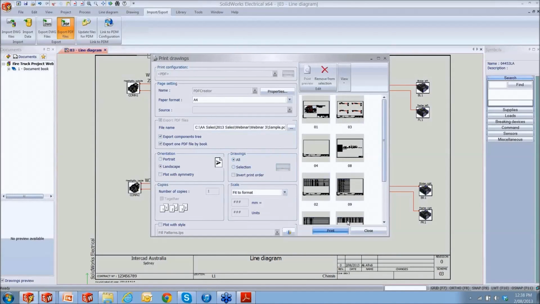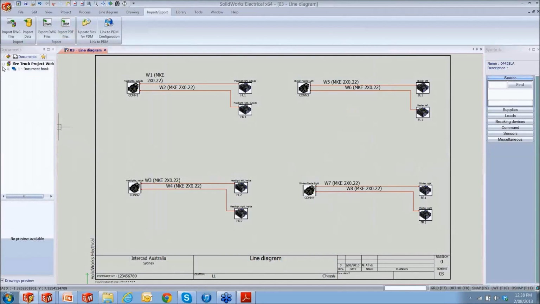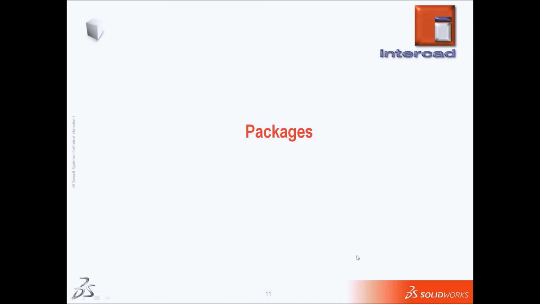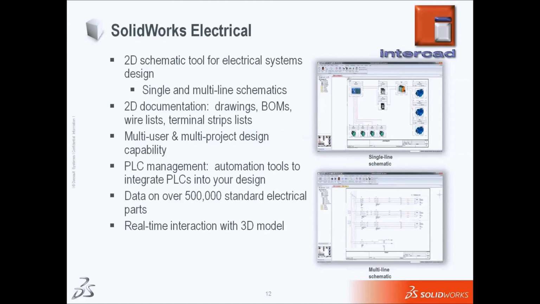So go back into my SolidWorks Electrical. So that's where it is. Go back. Pretty much we're done with this SolidWorks Electrical harness demo. But before we just wrap up, just to show you what we've seen, how we can create, and some of the packages that come with SolidWorks Electrical. So go to the next page.